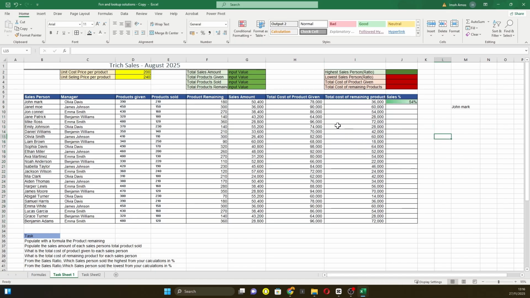Okay. So the next thing we'll do is to find the sales percentage. How do we find the sales percentage? Find the sales percentage by dividing the product sold by the product given. What does this mean? It means how many percent of products were sold from the person's product.